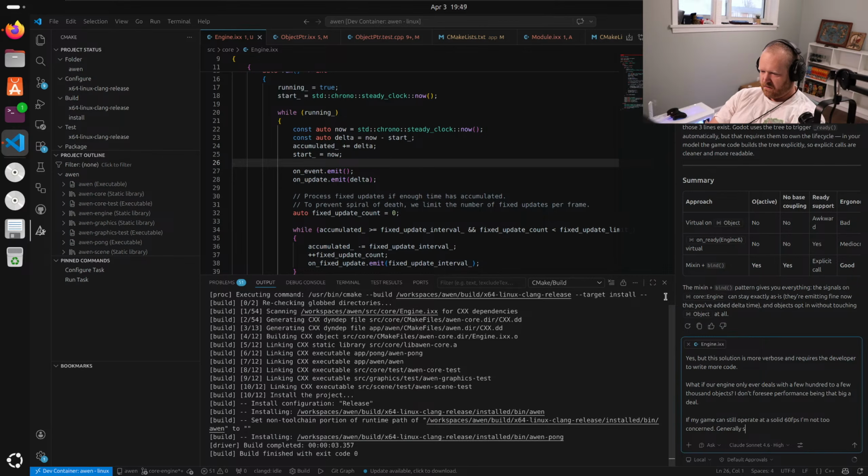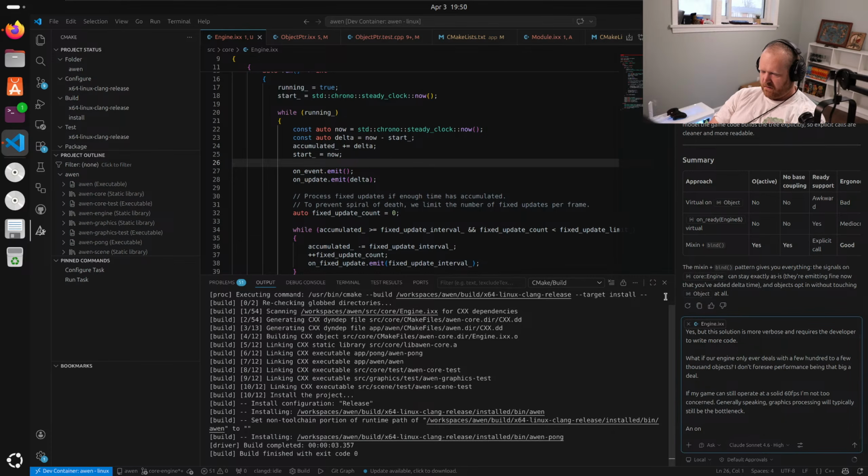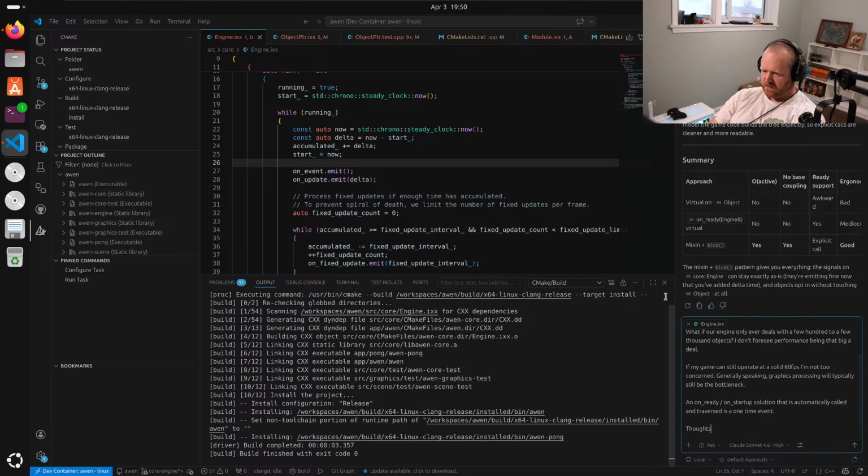Generally speaking, graphics processing will typically still be the bottleneck. An on ready / on startup solution that is automatically called and traversed is a one-time event. Thoughts?